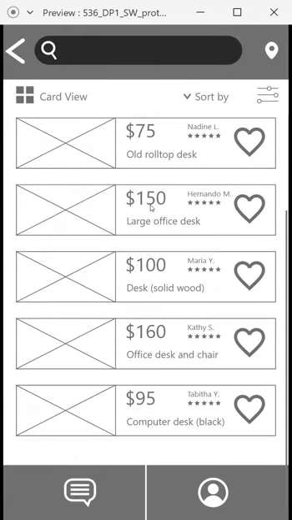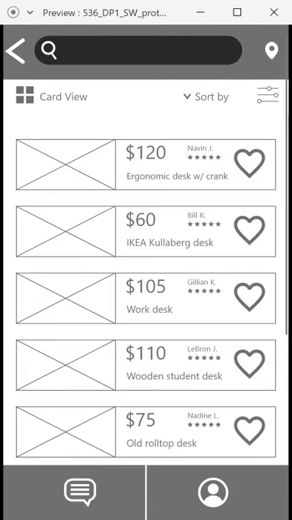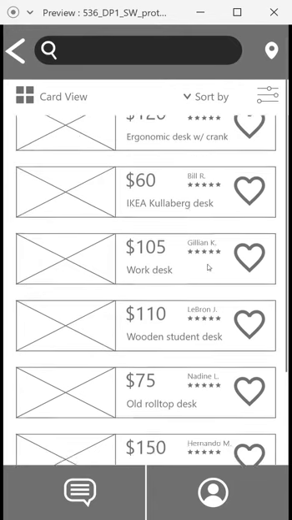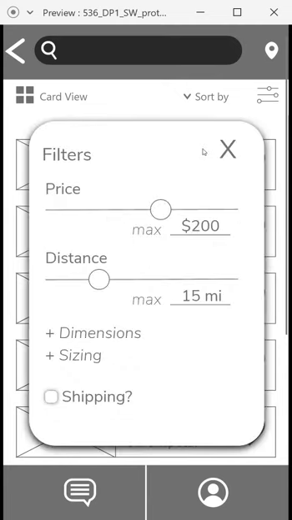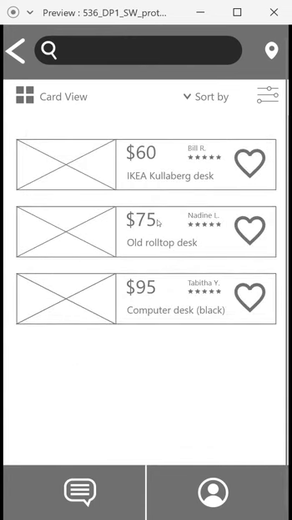This pops up a list of several items, and she did not know that desks could be so expensive, and she's decided that she doesn't want to spend more than $99. So she goes up to the filters here. We have it set for a maximum of 15 miles from her house. She reduces this to $99, clicks out, and she's left with three options.